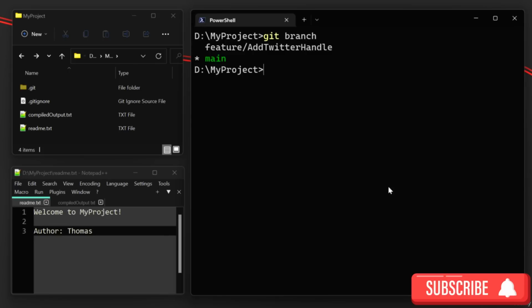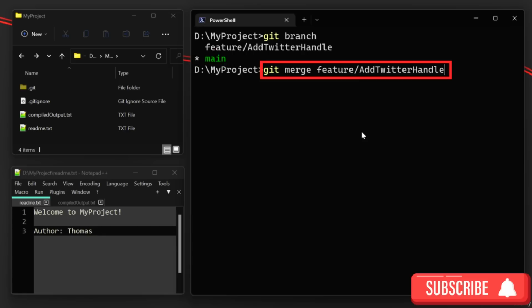So you can see we are on the main branch, and to bring in the changes of this feature branch, you use the git merge command. Let me copy the name of the feature branch, and now let's use it here for the merge command. This means now we are on the main branch and we want to merge in the changes of that feature branch.